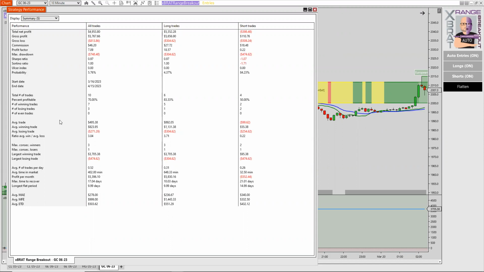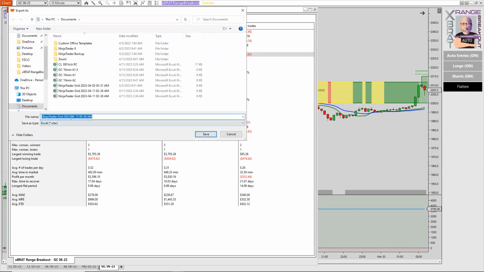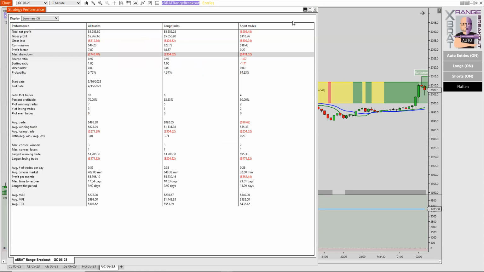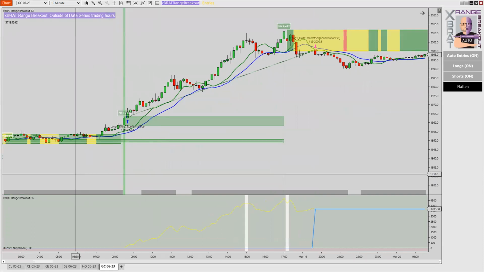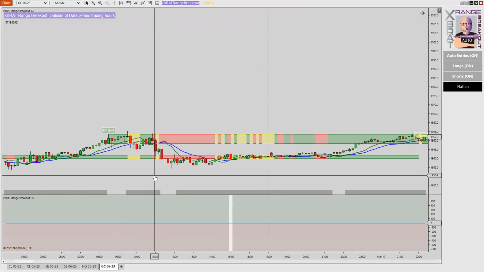Only 10 trades in 30 days, but I'd rather take $5,000 and only take 10 trades in 30 days than make $1,700. Max drawdown still 748. Okay, we're getting there. I'm just going to export that now. That is GC 10 min iteration 3. And save that. Now I need to do some more visuals. Back to the end.